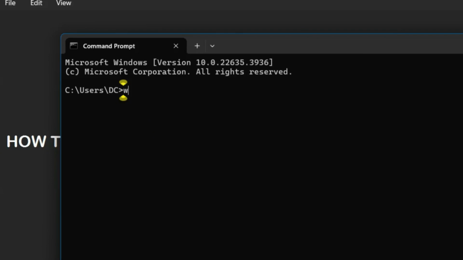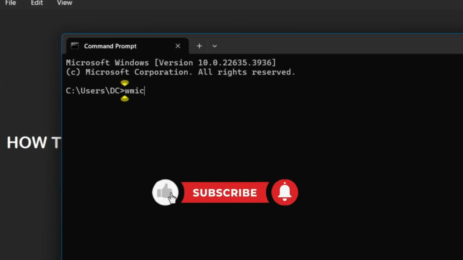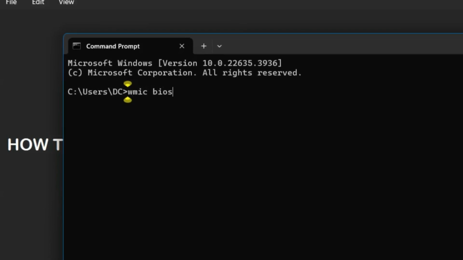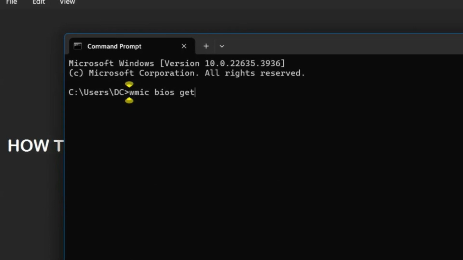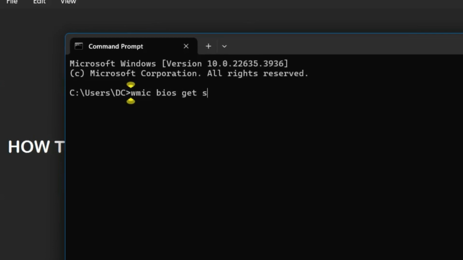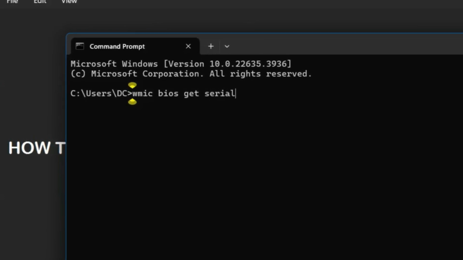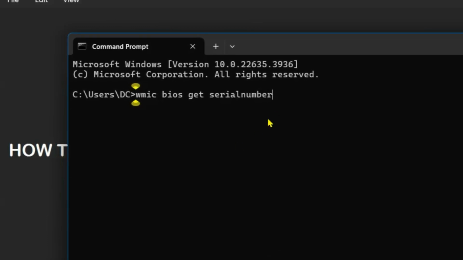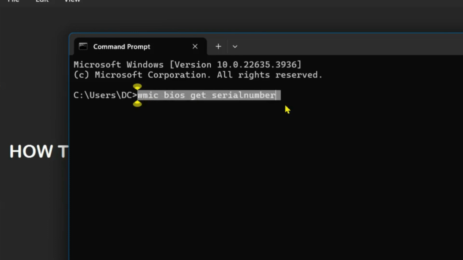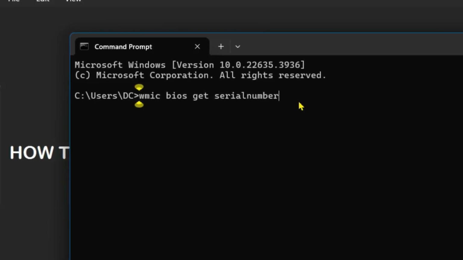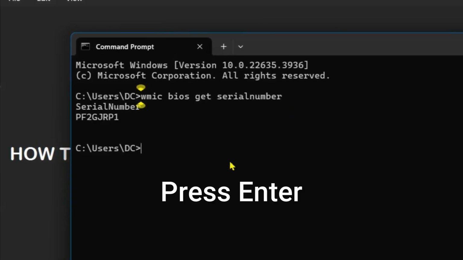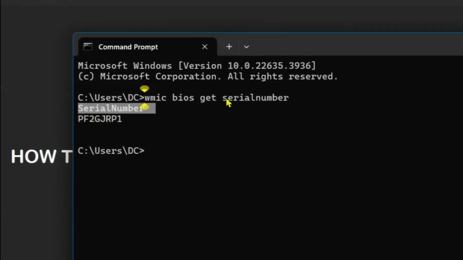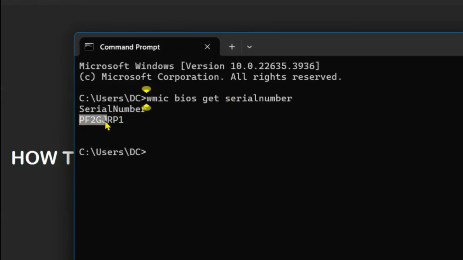There, you just need to type wmic BIOS get serial number. Make sure there is no space between serial and number. Once you type this, just hit enter on your keyboard. The moment you do it, you will see the serial number of your computer right there on your screen.